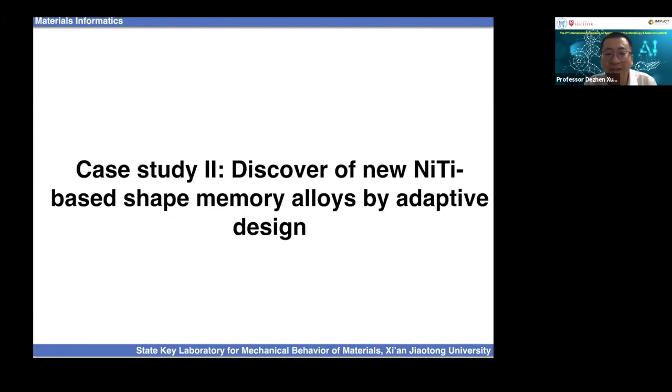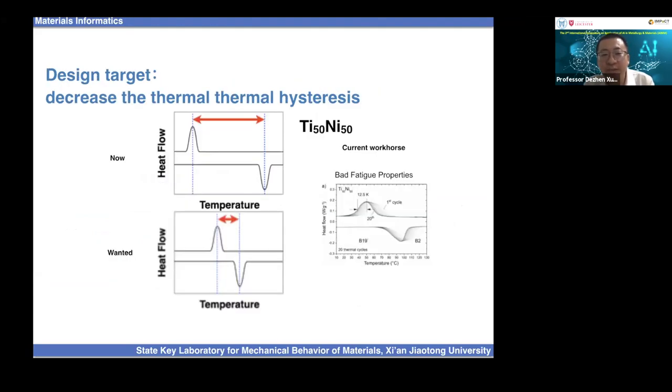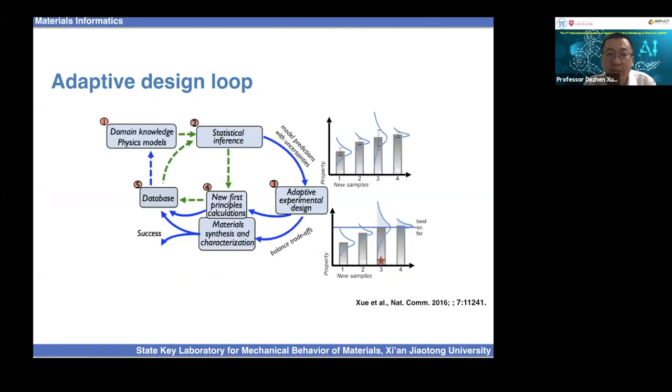So here's case study two, which is actually the nitinol shape memory alloys. What we care about is the thermal hysteresis. There is a phase transition in this kind of material, and we want the heating transition and the cooling transition to occur at one temperature. The search space is very large and the known data is very small. We have 22 known data points, but almost 0.8 million possibilities. So we use such a design loop to find the best material.